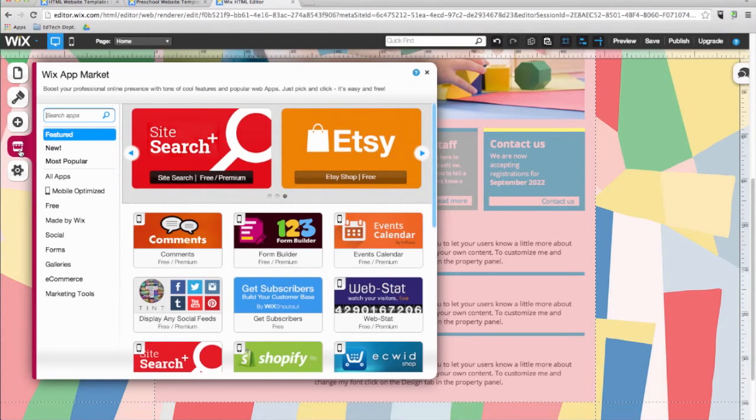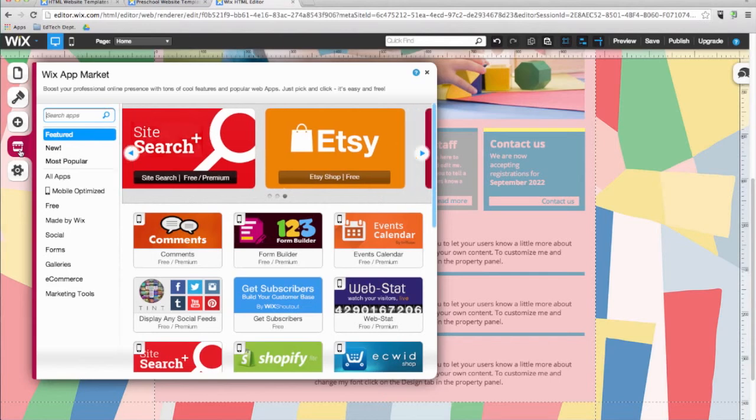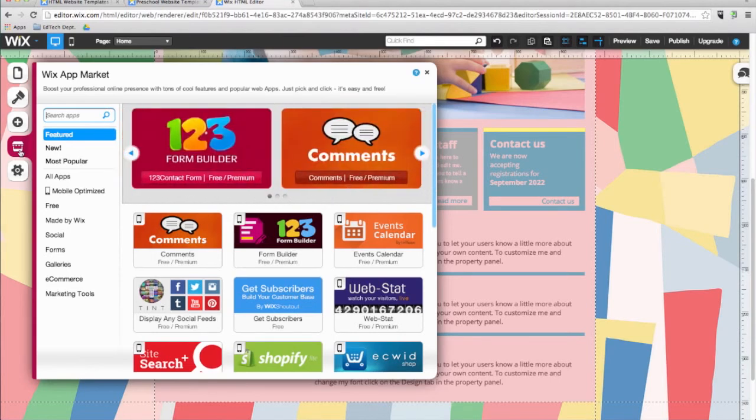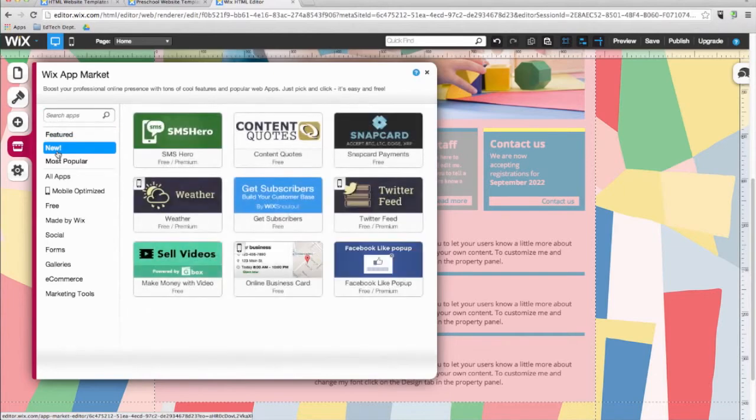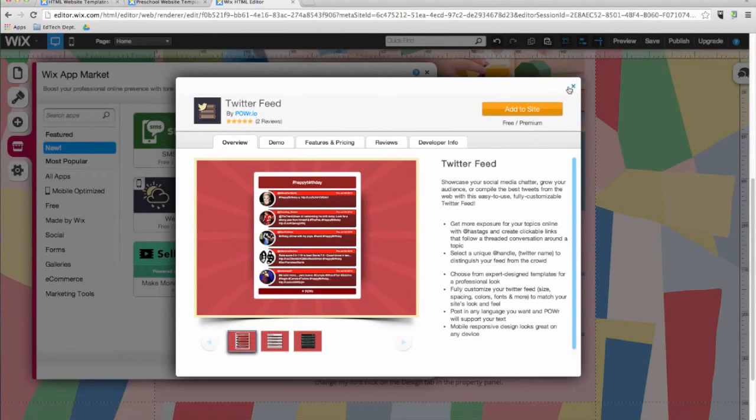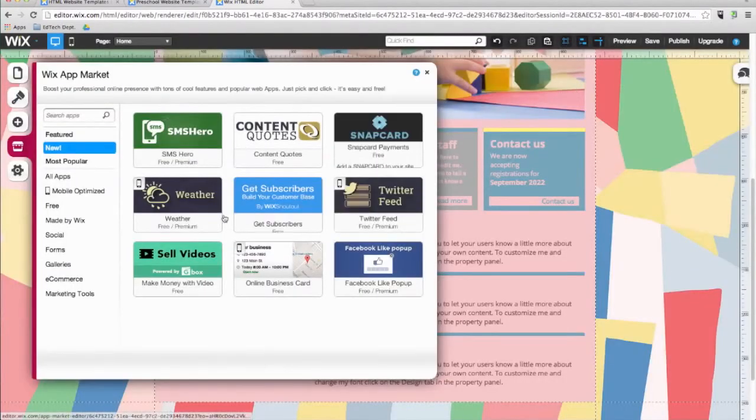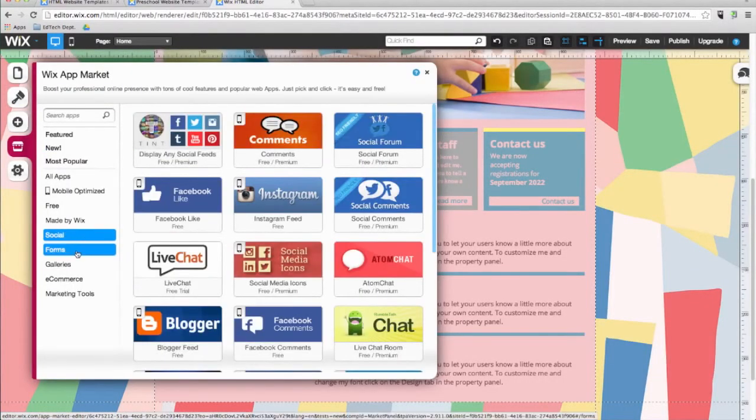All of the apps have free versions available, but many of them offer premium features and enhanced functionality for an additional cost. I recommend taking some time to explore the app market so you can find the apps that are most relevant to you and your class site. This is also a chance for all of you developers out there to create an app for Wix's more than 50 million users. The app market is divided into 5 categories: social, forms, galleries, e-commerce, and marketing tools.